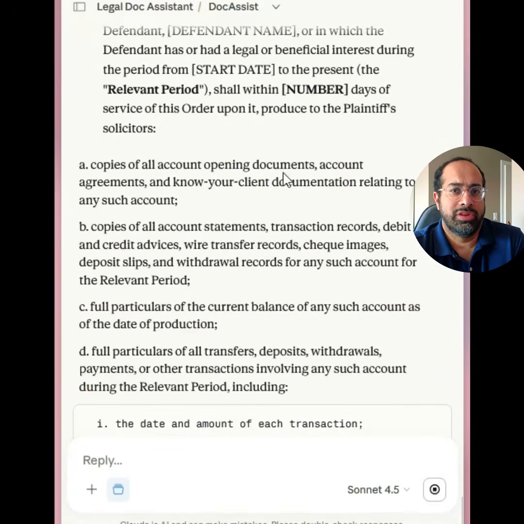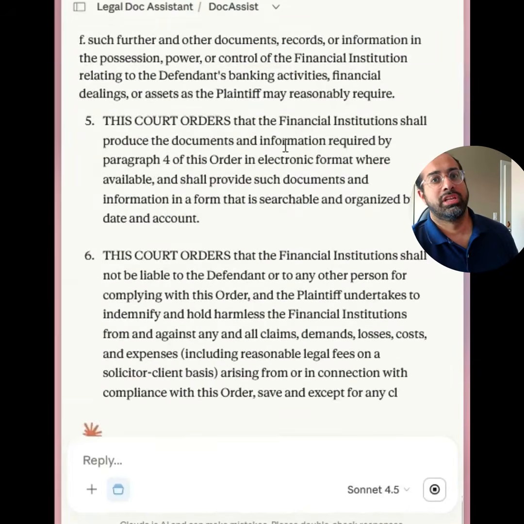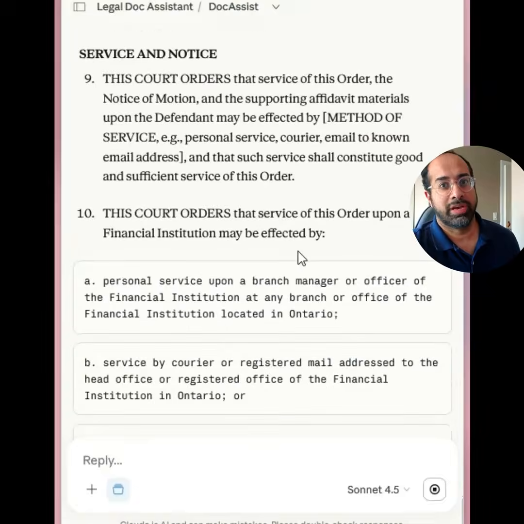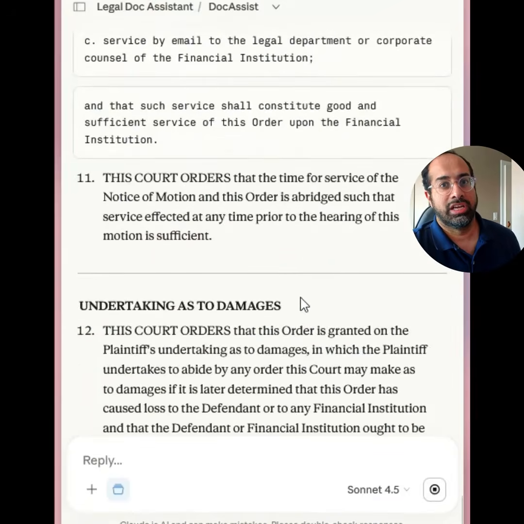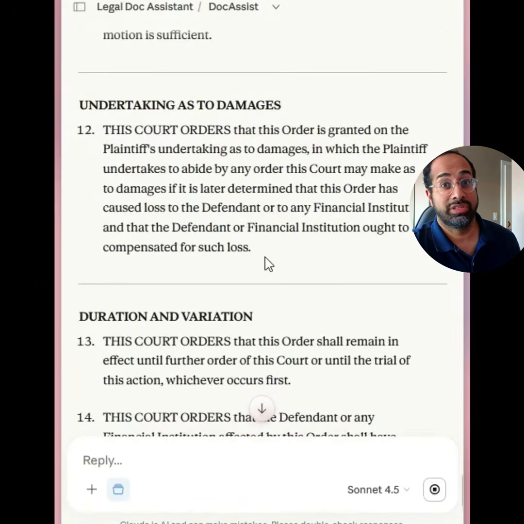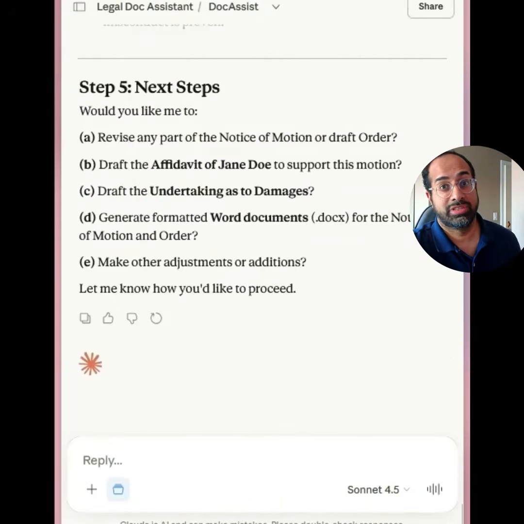I think you would also need to include the Courts of Justice Act, which I don't see here, but that's okay. And then it's got the documentary evidence, the statement of claim, affidavit, undertaking, and it's given my law firm's address. And then it's actually got a draft order, which is also great, which I didn't even, in fact, ask for, and it's already done that, which is amazing.